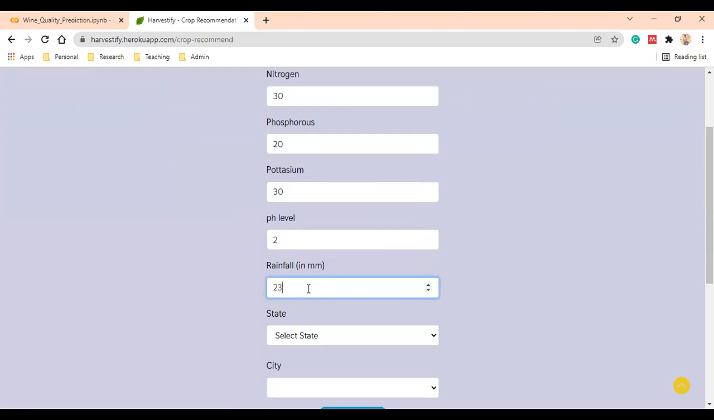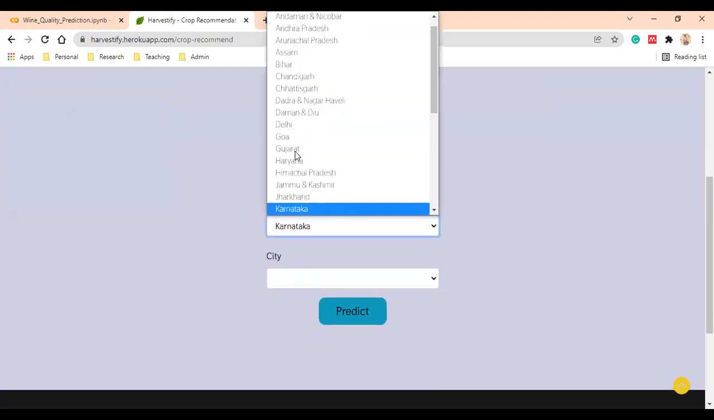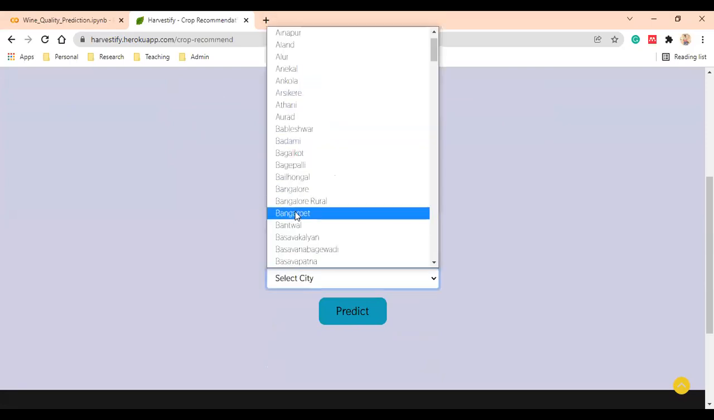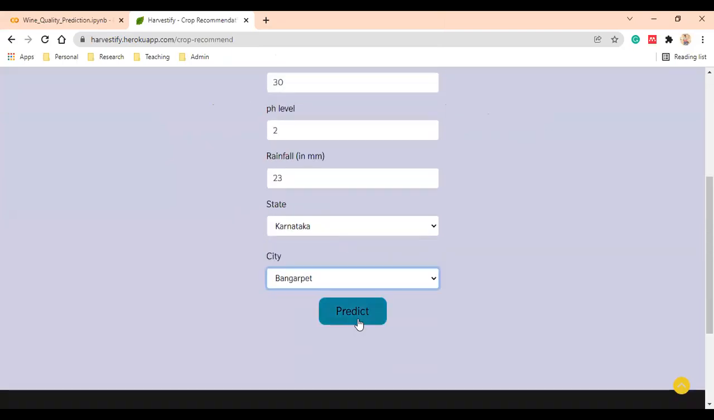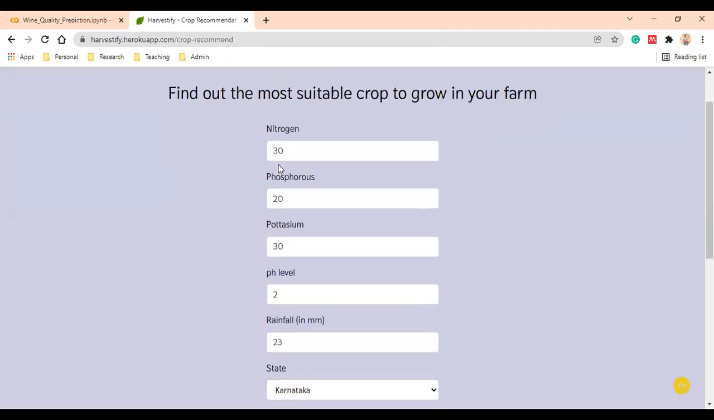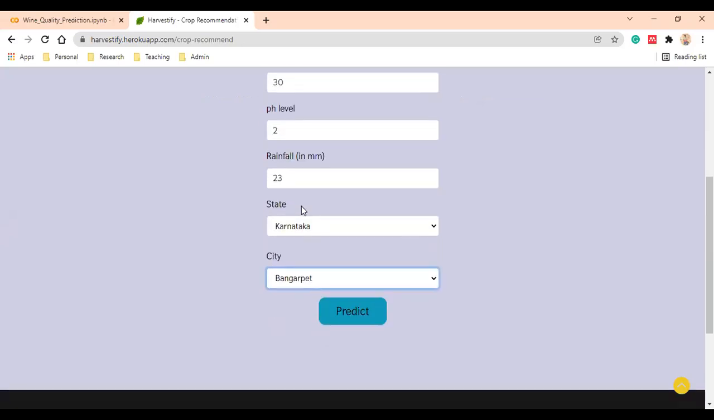If you type these values, plus the place, for example, I'm from Karnataka, some city like Bangalore, whatever place, if you put this data, you can predict. Similarly, whatever we have done, wine prediction, right? What is the input variable? Acidity, pH, alcohol, sulfur dioxide. If the production manager types these values, he can predict what will be the quality of wine.